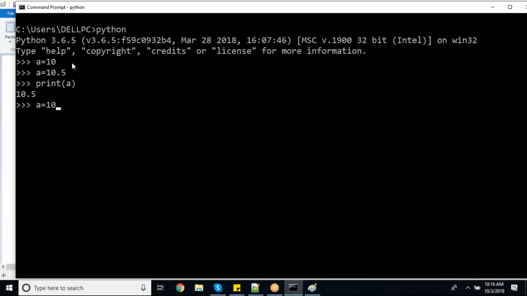So I'll go back to A equal to 10, B equal to 20, C equal to A plus B, and I will print C. The result will be generated as 30. Clear, right? Any doubts so far? So this is the basic example with respect to your Python REPL that we have done.